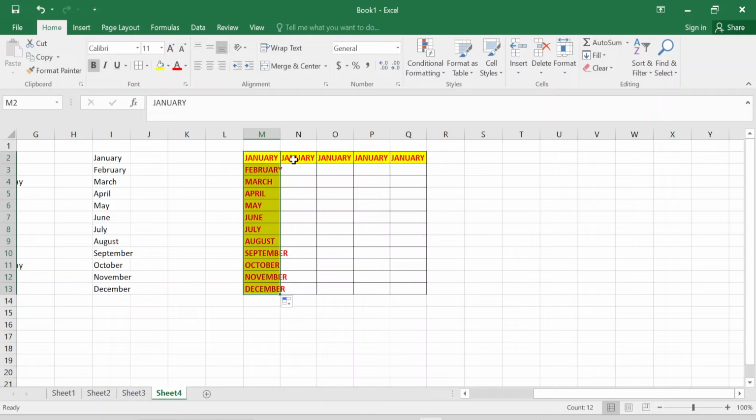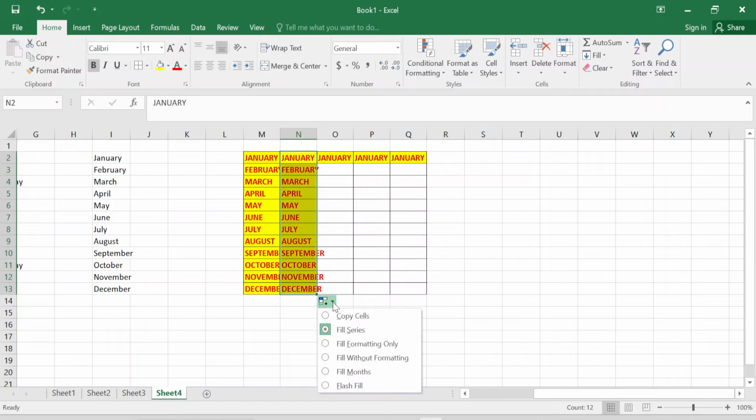Second option, when I'm dragging it, I want to fill the data, but without any formatting. Okay, so what I'm going to do? I'm just dragging it here, and I want only the value, but not the formatting. So I just dragged it. Now here one symbol is there, plus symbol, drop down, autofill option. Just click it there. You want only the value, right? Fill without formatting, right? So just click fill without formatting. So what happened? Only the value came, not the formatting.